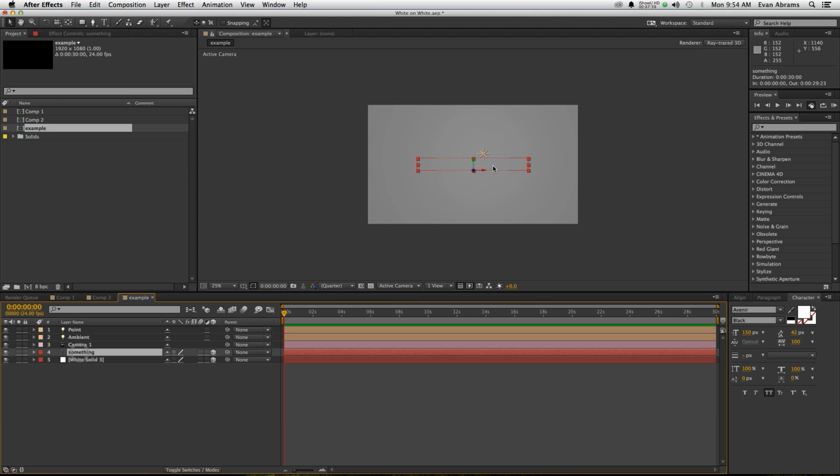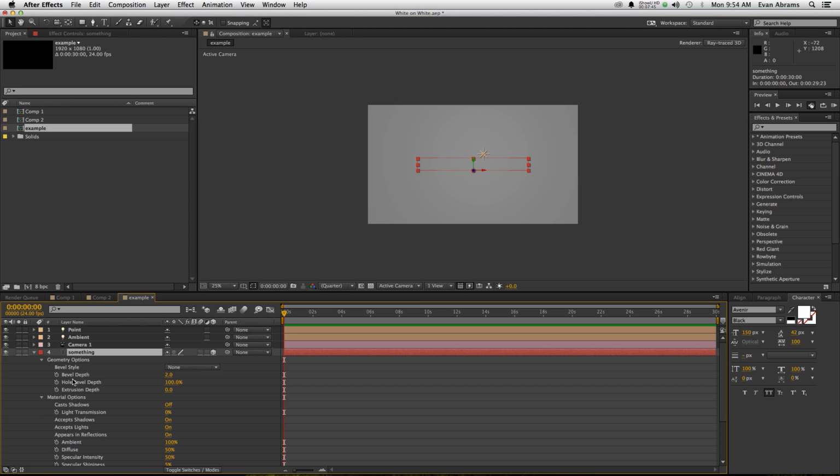So we've got this text here, and what I need it to do is cast shadows. So I'm going to hit AA here, and that's going to call up its geometry options and its material options. Bevel style, none. We're not beveling this at all. Bevel depth is zero. Bevel hole depth, also zero, because we don't care about either of those. But the extrusion depth, let's extrude this thing. So I typed 200 in there, and you didn't see anything change.